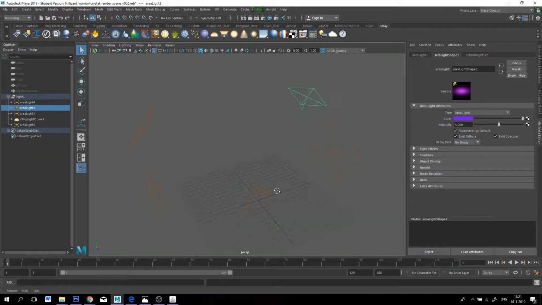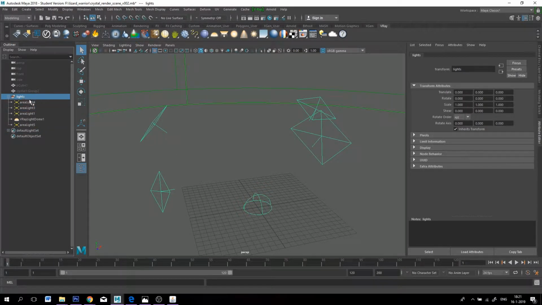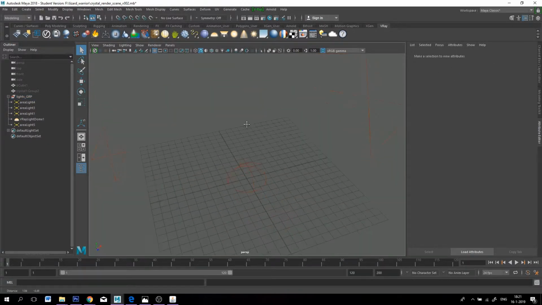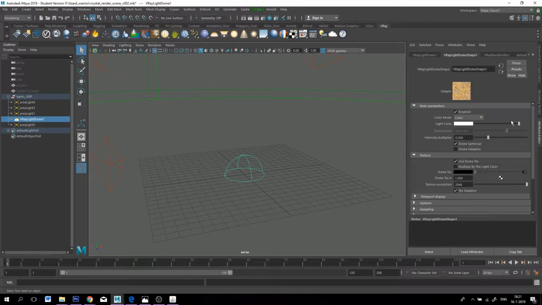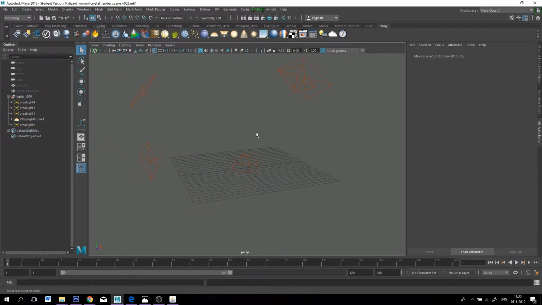So I will be showing you guys how to make this lighting setup. I put all the lights in a group and call it lights underscore group. I will start with the dome light. I use the dome light with an intensity modifier of 0.5. I put a texture in, an HDR texture. You can find them on the internet for free. I set the texture to 2K, and that's all for the dome light.